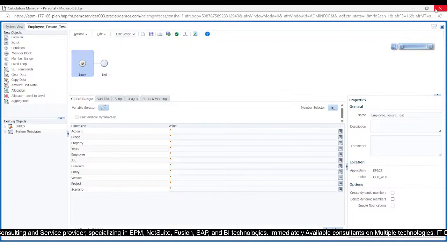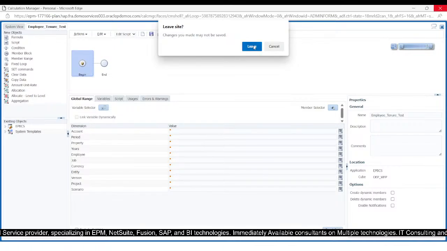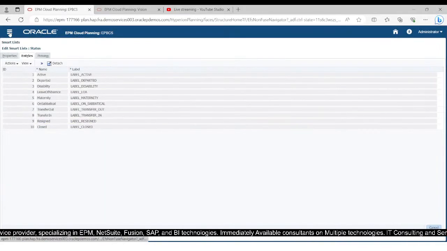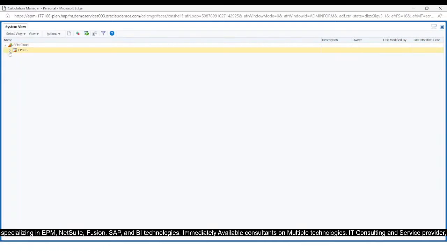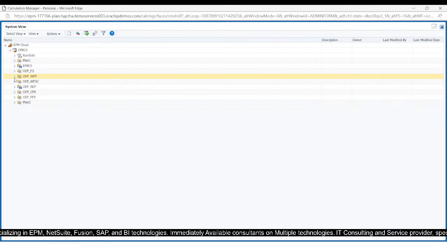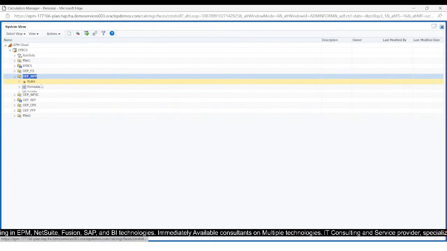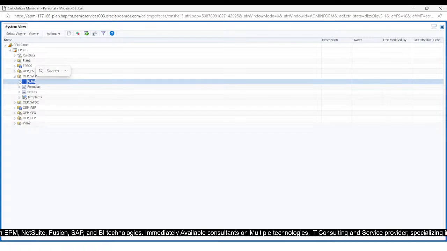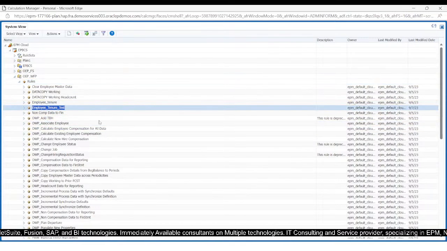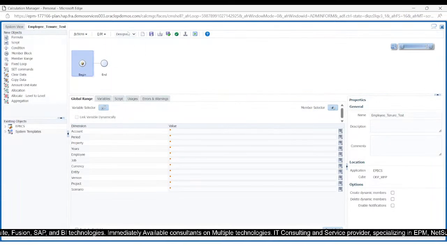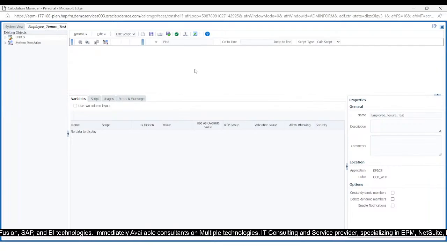I think there is some issue because of the speed of the connectivity. So let me first close it and then reopen it. I will again go to Navigator and then to Rules, click on OEP_WFP, and here I will click on Rules. I am going to select the rule that I have recently created, then click on Edit Script mode.